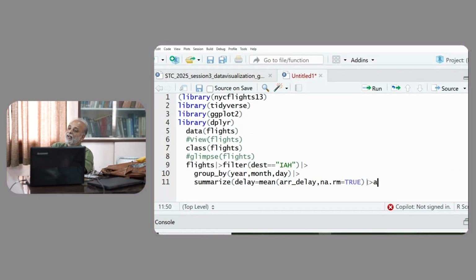If you have to do it in Excel, how will you do this? You will first filter by destinations. Once you have filtered by destination, how will you arrange it by year, month and day? You have to sort everything by year, sort everything by month, sort everything by day. But how will you take the mean for each day? Fairly complicated operation, but you can see how easily you can do it in R.